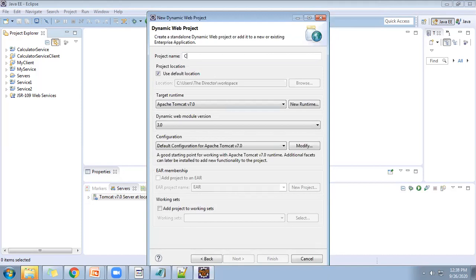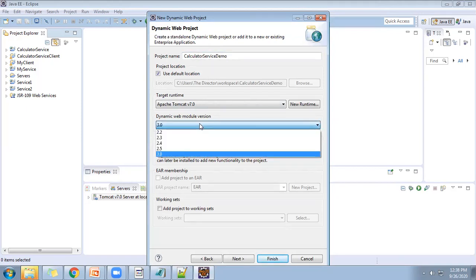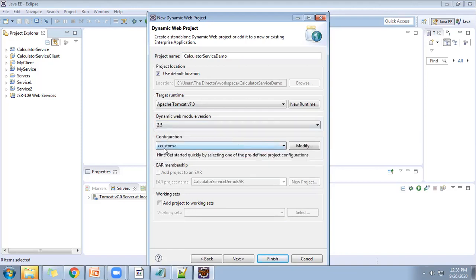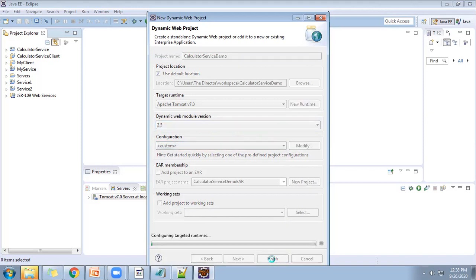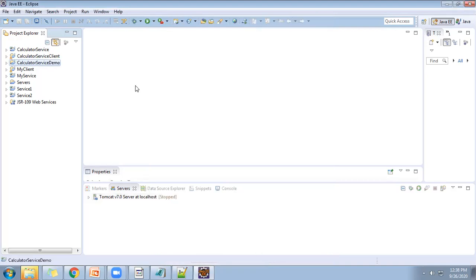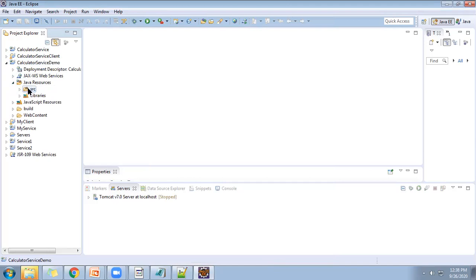The project name is Calculator Service Demo. I have given the name of the project as CalculatorServiceDemo. I am selecting the module version 2.5. I am clicking on the finish button. See here, this is our dynamic web project, and in the dynamic web project I'm opening the src folder.